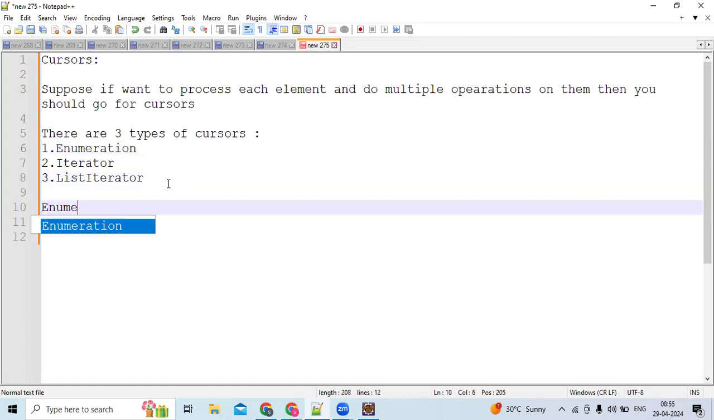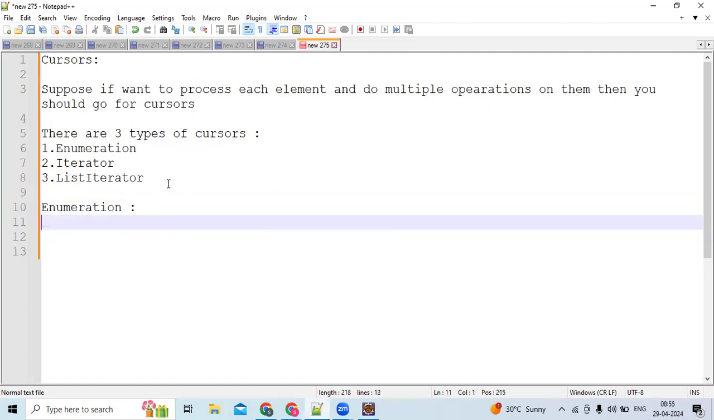First, what is enumeration? Guys, cursor means something which you use to process elements one by one. Let me write some points. This enumeration can be used to get objects one by one from the collection. Any collection is a group of objects, right, guys?